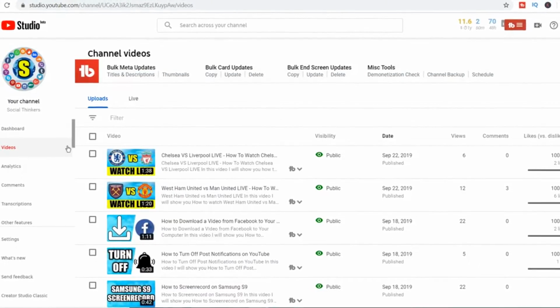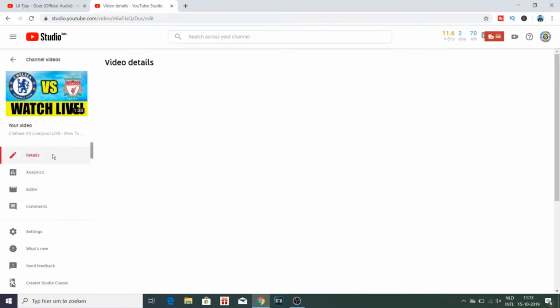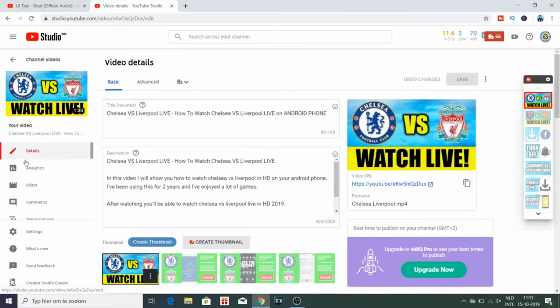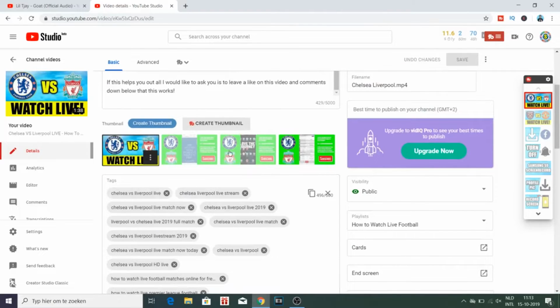Then next up, go to Videos, then click on the video that you want to change the thumbnail from. Then next up, you want to go to Details, which it does on default, and then scroll down. Then right there, you can actually see these thumbnails.